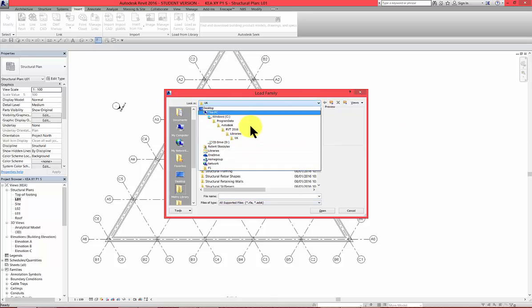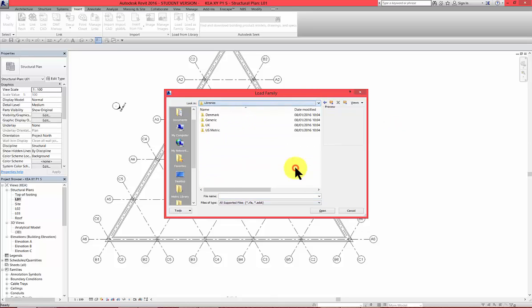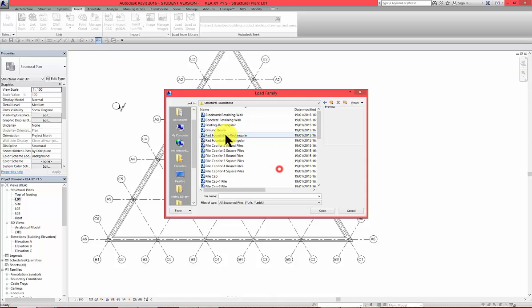Make sure that you are in a UK library. If you go back to libraries, you should have US metric, UK, generic, and Denmark. UK library, and then structural foundations. Then we should have footing rectangular. I don't see the round one.